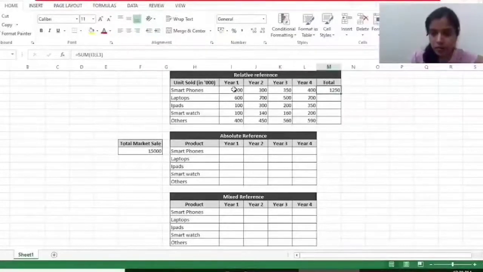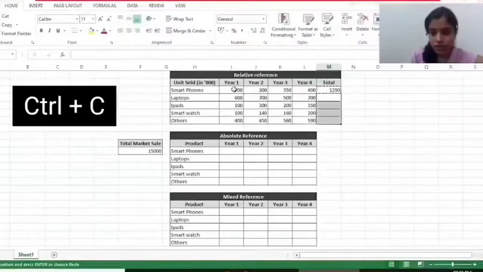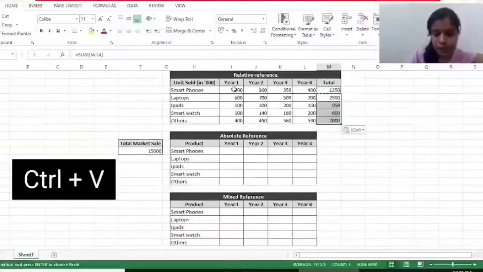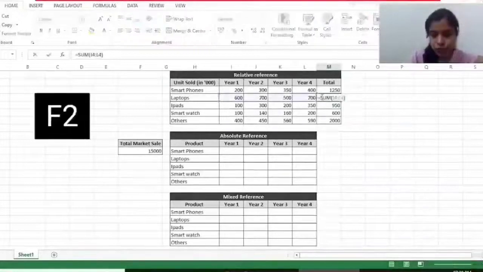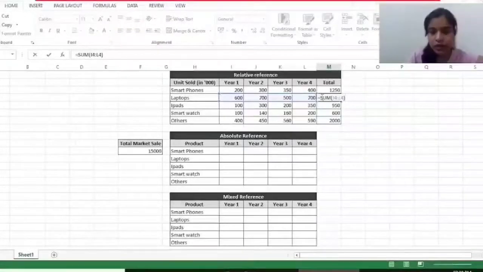Similarly, I want this for all other gadgets as well. So select the cell, press Ctrl C, select the rest of the cells and press Ctrl V. There you go. You will get the sum for all different gadgets. Now I want to see what reference Excel has used in this formula. So I will press F2. F2 will tell us what range of cells Excel has selected as an input.